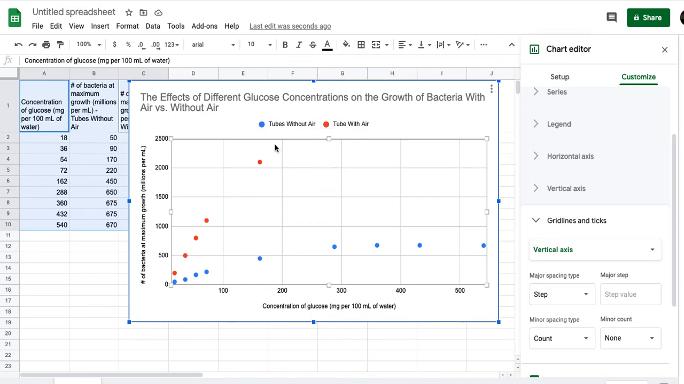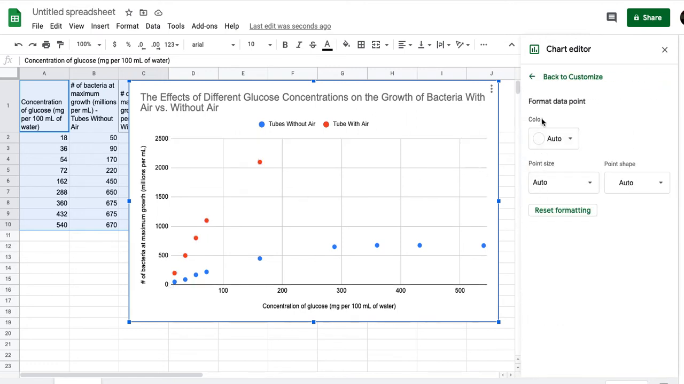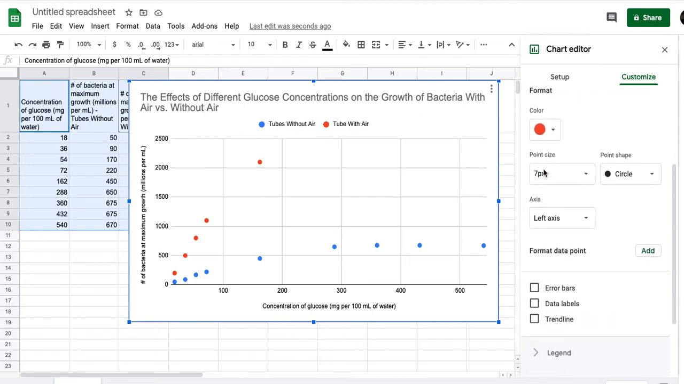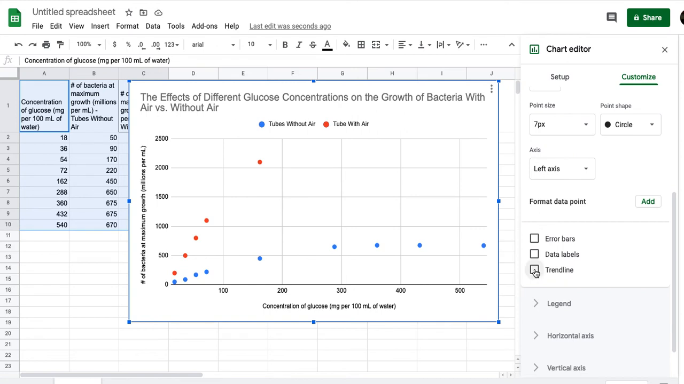The next thing we want to do is to add trend lines. So a trend line is basically going to draw a line that tracks through these dots. To do that, you can select any dot in the thing, click on it, and you will get to your chart editor. But we want to be in the Customize. Let me double check my notes here. So we're going to go to Customize, and then we're going to go down to, you'll see it's showing our red dots, so we're working on the tubes with air. We're going to scroll down and put in a trend line.